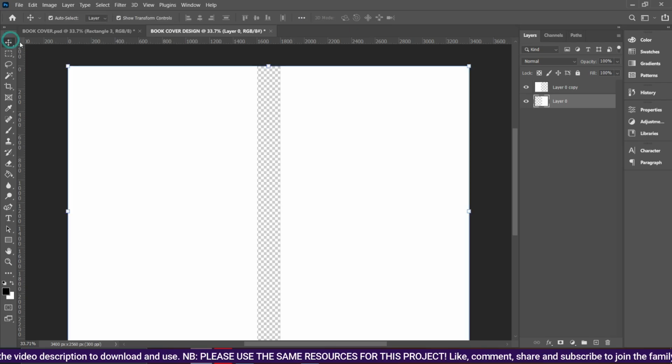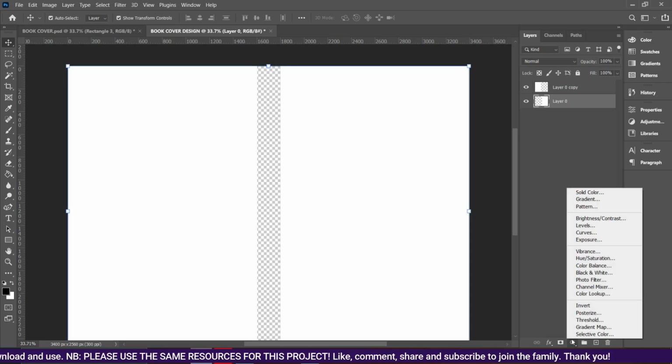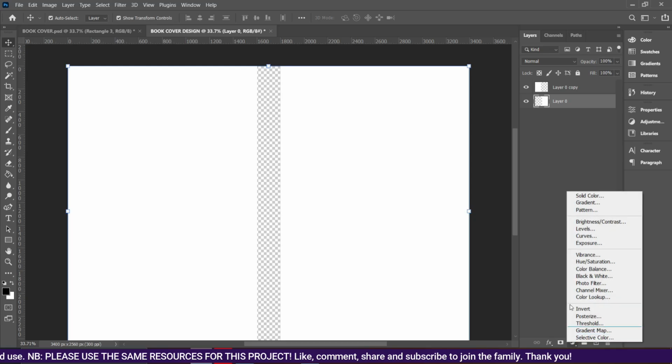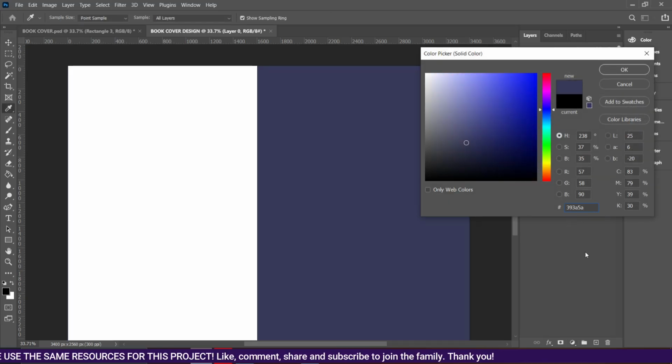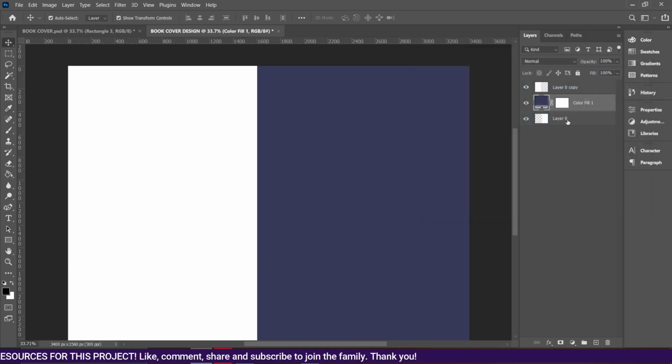Then the next thing is you're going to add a background color to this. Okay, so I want you to pay attention. Go and add a solid color. Just don't forget, let's add a solid color, and then put in this color code: 3938A5A. Don't forget that.